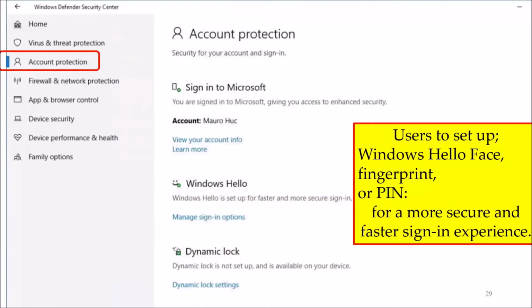If you go into account protection, under settings, you can also see that Microsoft is trying to get people to set up their computer so that they use the Hello face, the fingerprint, or PIN to sign on. There's still a lot of people out there that don't use anything to sign on to their computer, and in my personal opinion, that's dangerous, but you know, it gives you more flexibility in keeping your PC safe.